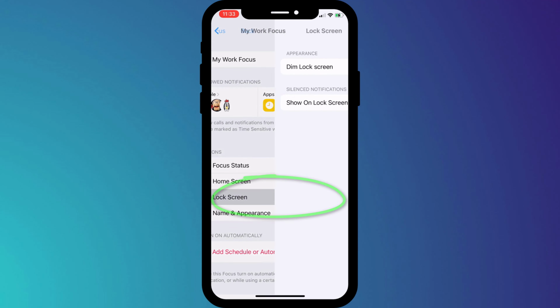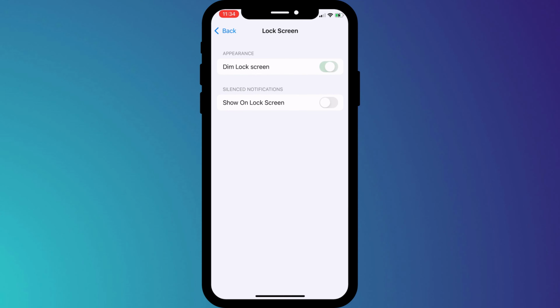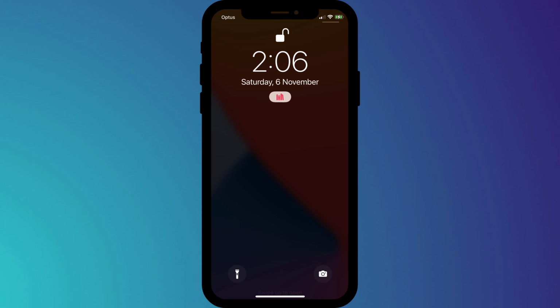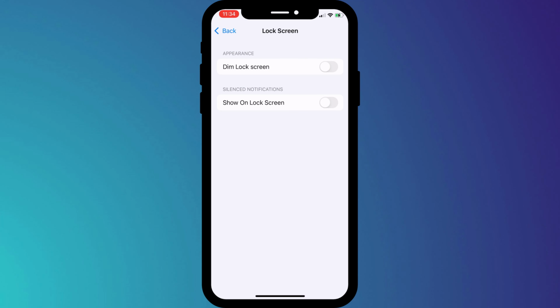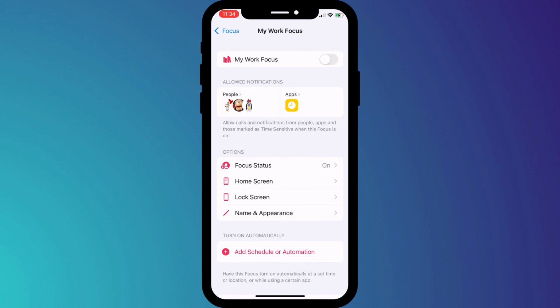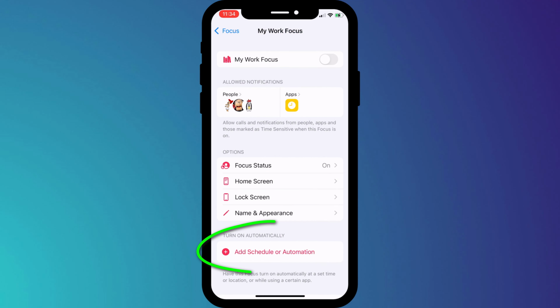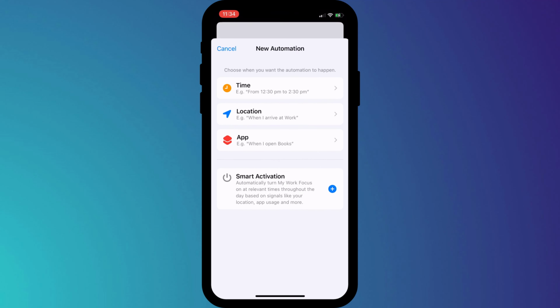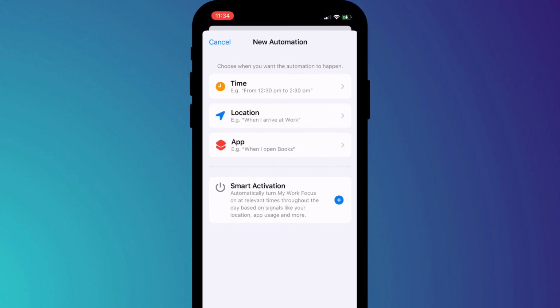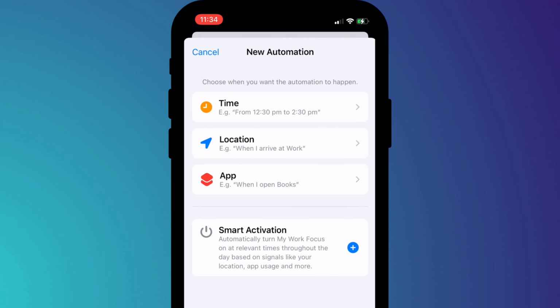In lock screen settings, you can choose to dim the lock screen, which makes it look like this, and you can choose whether to allow notifications to appear on the lock screen at all whilst having your focus mode enabled. Name and appearance is where you can change the name and colour of your focus mode.